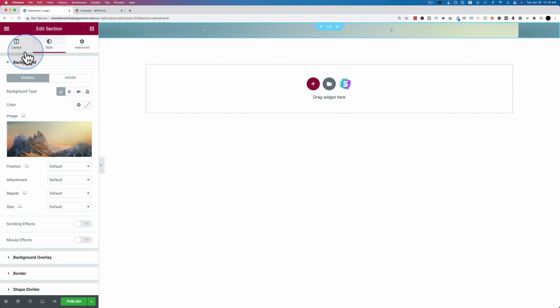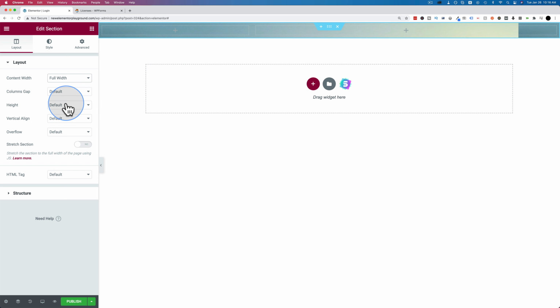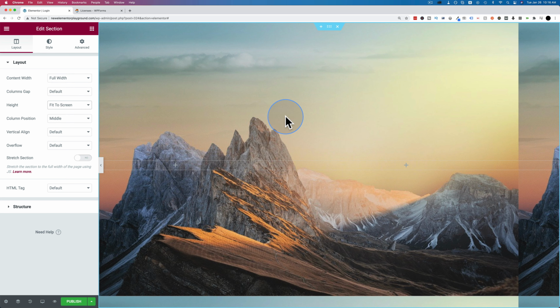Make sure to click on the 6 dots, go to Layout. I'm going to change the content width to full width. I'm going to change the height to fit to screen. And now we have a nice full screen image. It is repeating, as we see right here. I'm going to change that to non-repeating.